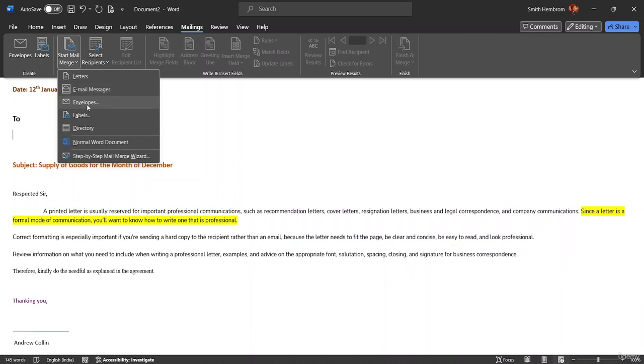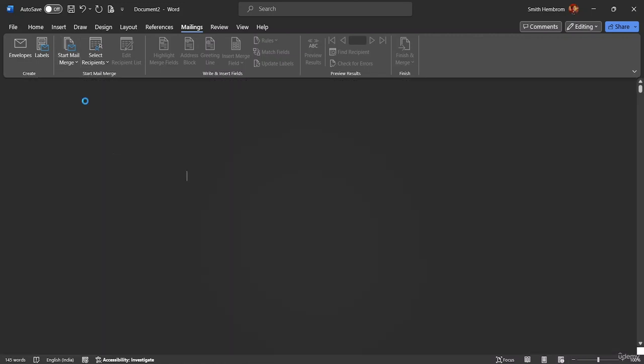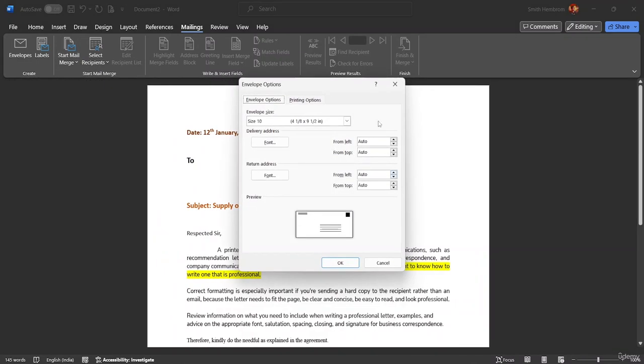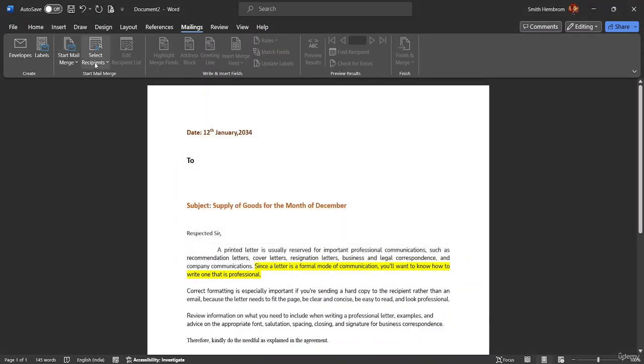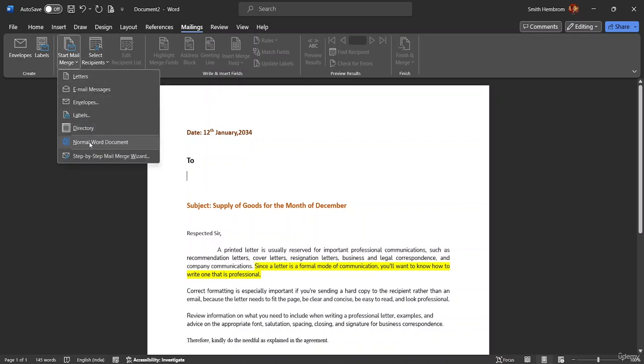These are a few of the preset sizes according to which your document size will vary. If you are doing it for envelopes, you can see that here. Let's also check if you're doing it for labels. There are label options as well. If this is a directory, you can select this one. Or if you want to send it as a normal Word document file, you can do that from here as well. Once you are done, you can select letters, and after that you can go to the step by step mail merge wizard.